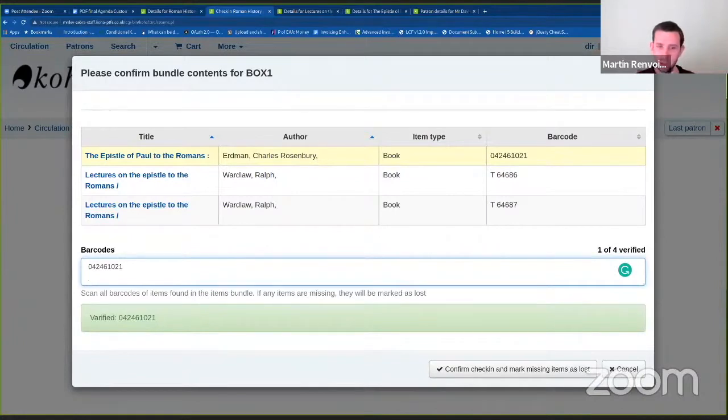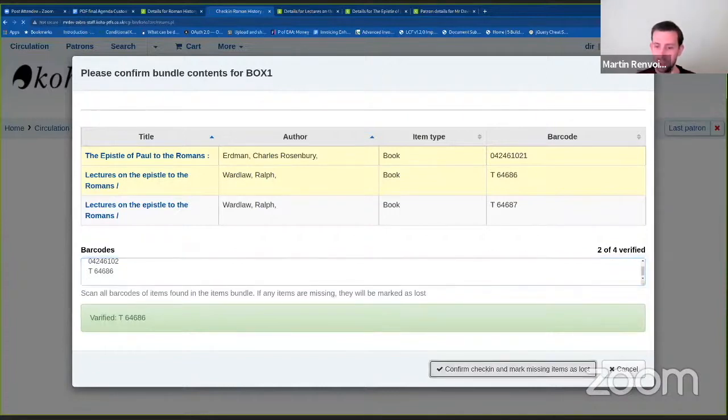Good barcodes will immediately give you a verified prompt. If it's a bad or unexpected item, so if someone's put the wrong item in the box you're checking in, you'll get an unexpected prompt. And the expectation is that you scan as many items as you've got. But in this case, I'm going to deliberately act as if one of the items hasn't come back. So I'm going to confirm check-in and mark any items that were missing as lost.